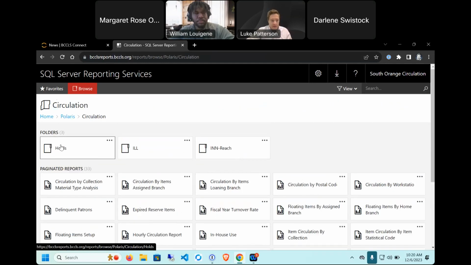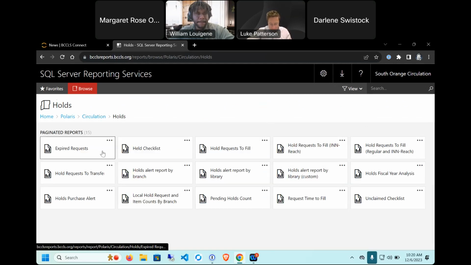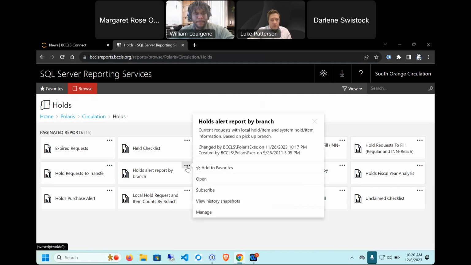Next, I'm going to go into the holds folder here. And there's this report, holds alert report by branch. And this helps you find the titles with the most local holds, so then you can make purchasing decisions or fill them by other means. So this is really useful for collection development and figuring out what items you want to purchase.